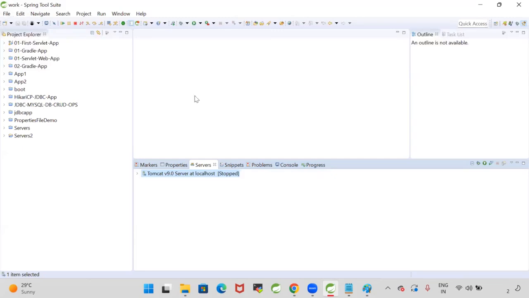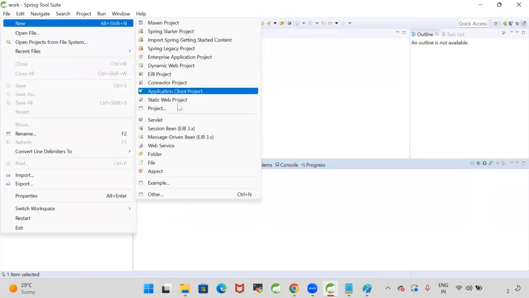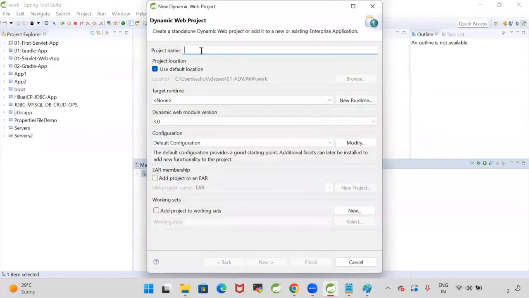Now let us see how I am going to create the project. File, new. I'm going to create a project, static web project or dynamic web project. So we are developing dynamic web applications by using servlets, so we need to create a dynamic web project. We can give any name for the project. Now I am giving 02 servlet web app. Whatever name we give for the project, it will be considered as the context path. In the browser, we need to access the project by using the context path.